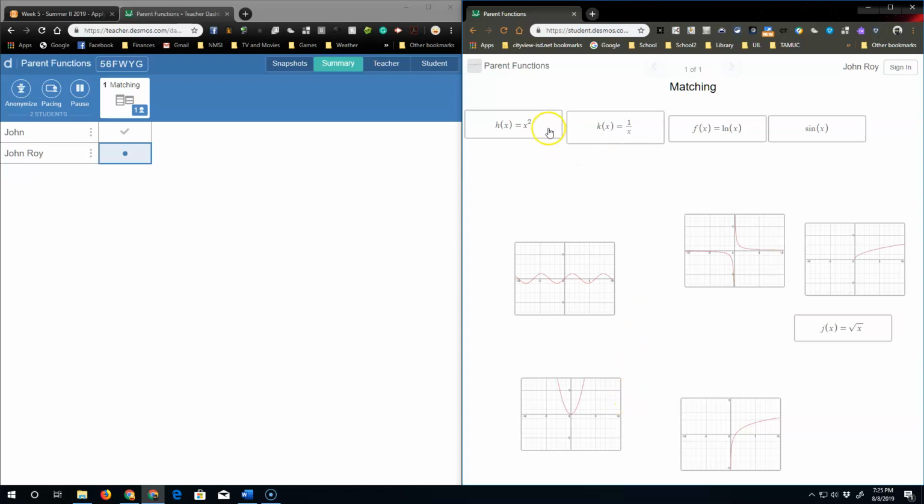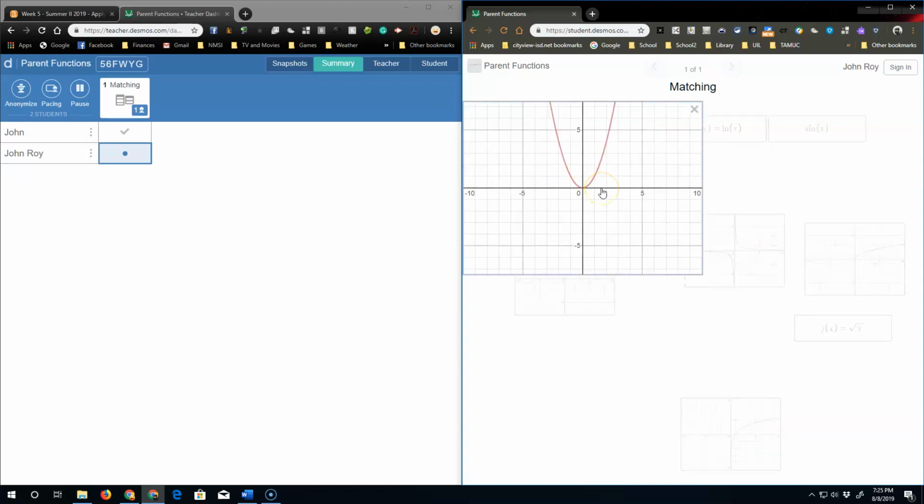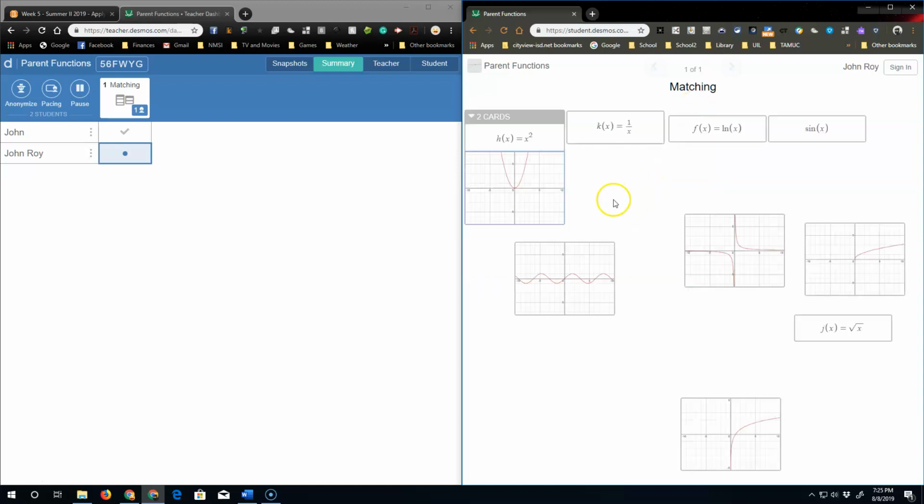So for example, x squared is the parent function for the quadratic, so it's right here. If they do not remember, then they can try some other things like looking at the graph and maybe plugging in some x values, but we would rather them just know it. And they can click on the graph here to make it bigger so they can actually see it a little better, and then x that out. So real quickly, I'll match these up.